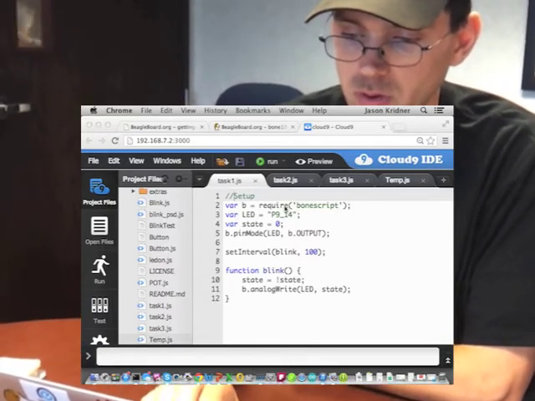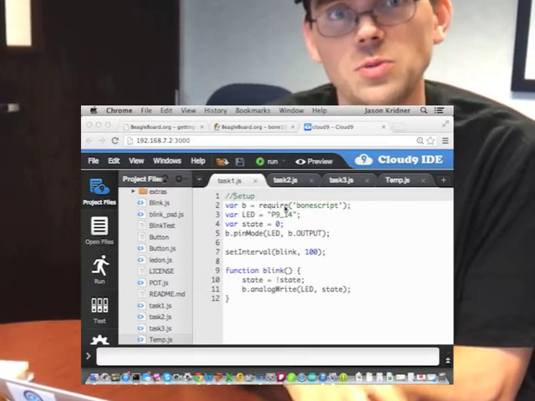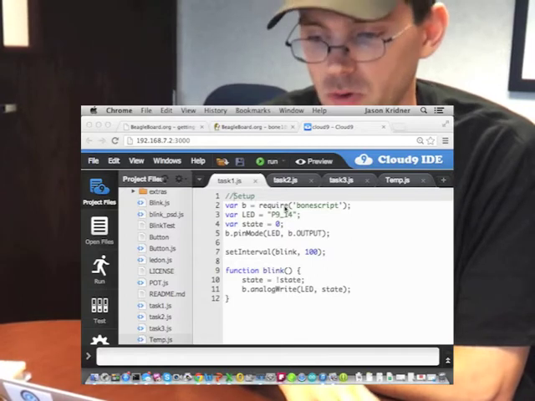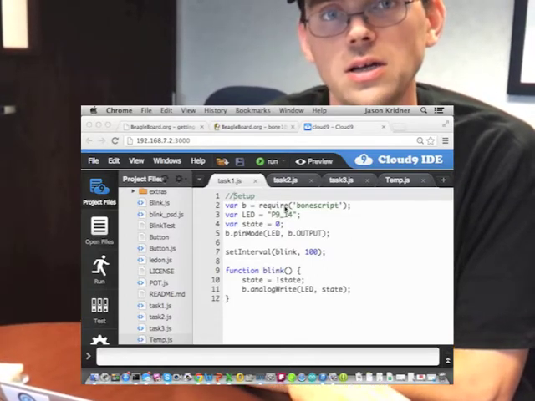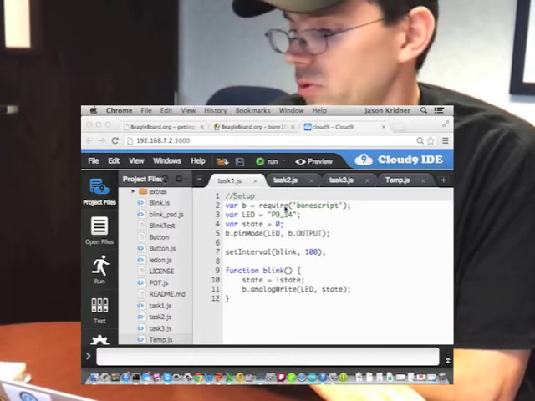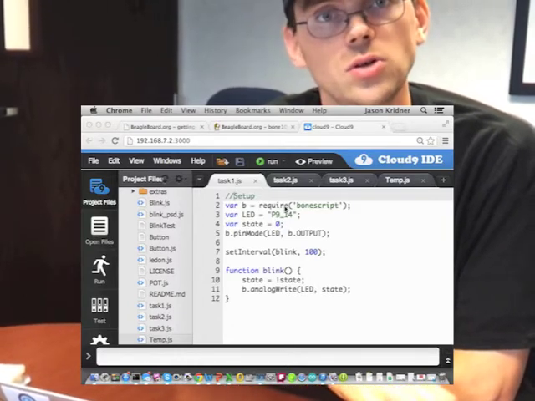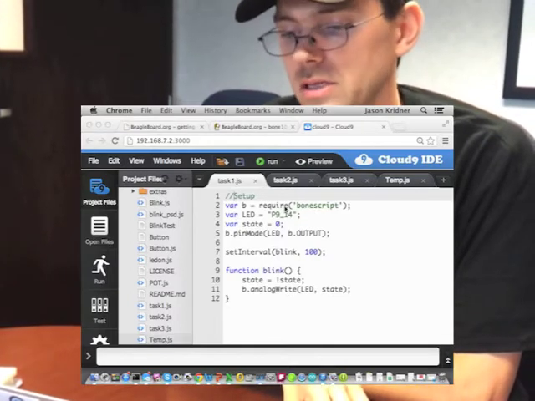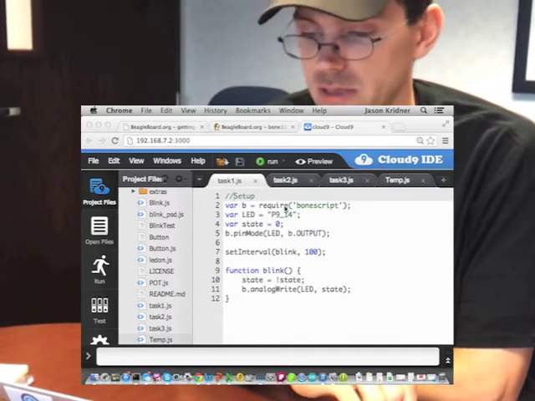And the next line is pinMode. This will be familiar also for Arduino programmers. What this is doing is saying for that LED pin, let's make it an output. For each pin, you have to tell it if you want to use it as an input, such as a switch or a button, or as an output, like an LED. So in this case, we have output since we want to control the LED.